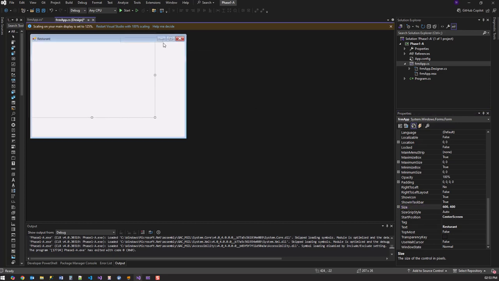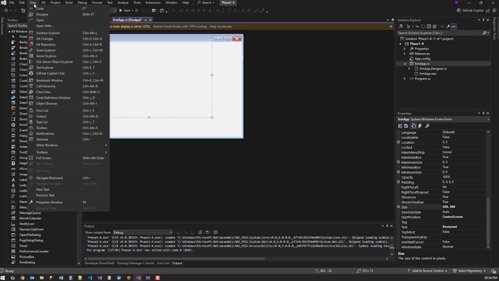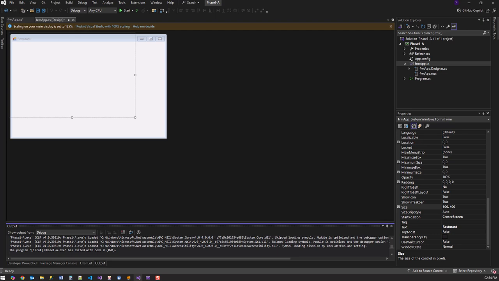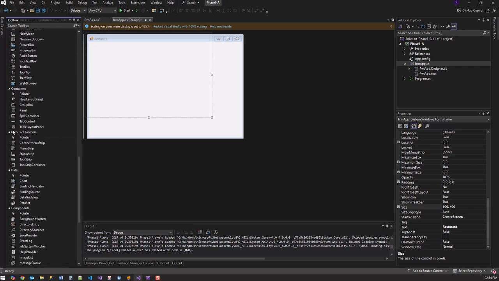Now, what do we need to do? We need to create a menu here. For that, you go to the Toolbox. If you don't have the Toolbox, you get it from View. If it's not pinned, you can pin it. If you don't pin it, you see it comes and goes. If you want to pin it, click the pin right here. Okay, you need to find the menu items here. In the Menus section, you have MenuStrip.